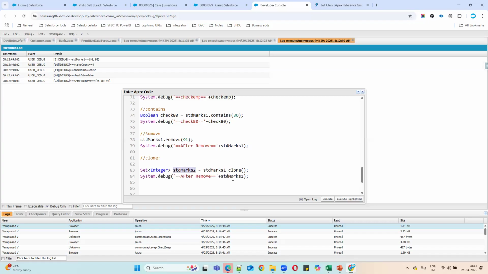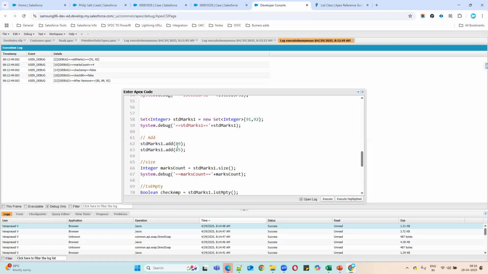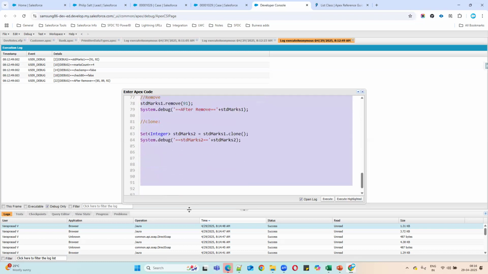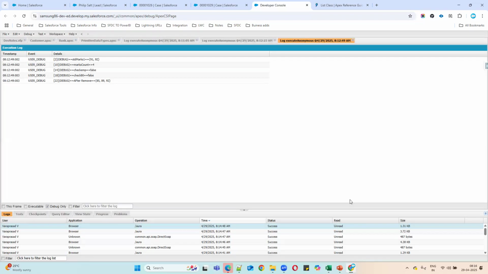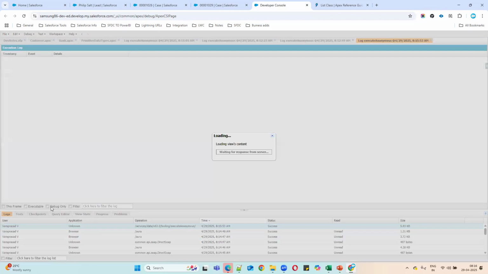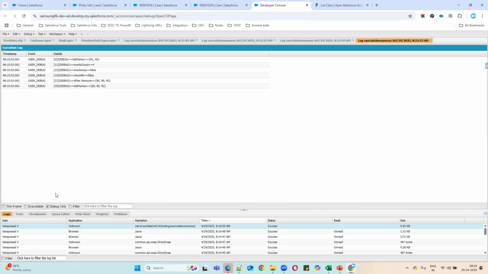For example, now we can see my student marks 2 and marks 1 are both the same. Yes or no? Yes, because we have cloned them, so both are the same now. Right? Yes, sir. Because we have cloned it.